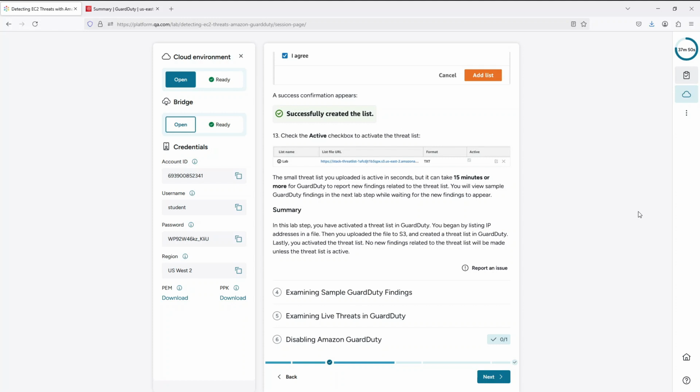The small threat list you uploaded is active in seconds, but it can take 15 minutes or more for GuardDuty to report new findings related to the threat list. You will view sample GuardDuty findings in the next lab step while waiting for the new findings to appear. Summary: in this lab step, you have activated a threat list in GuardDuty. You began by listing IP addresses in a file. Then you uploaded the file to S3 and created a threat list in GuardDuty. Lastly, you activated the threat list. No new findings related to the threat list will be made unless the threat list is active.